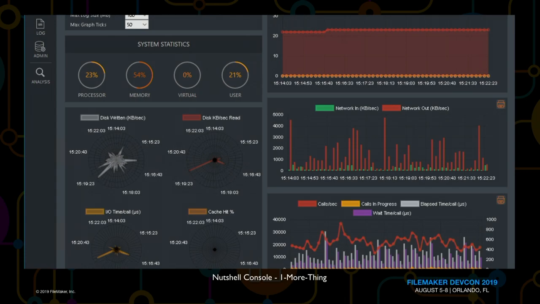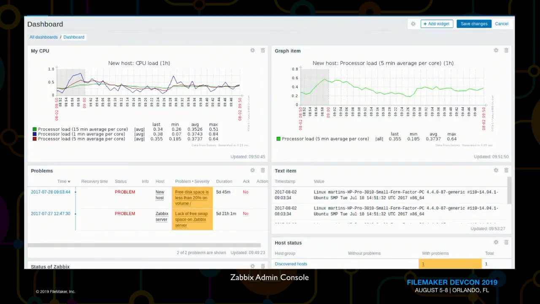This is out and released. It's not free, but it is a server monitoring tool for your FileMaker server. So it has performance metrics, system statistics, that type of thing, collected at a regular interval. So you can get all of these cool charts and health monitors that normally you would have to set up something like CloudWatch or Zabbix to get. Speaking of those two things, the next thing I want to show you is the Zabbix admin console.